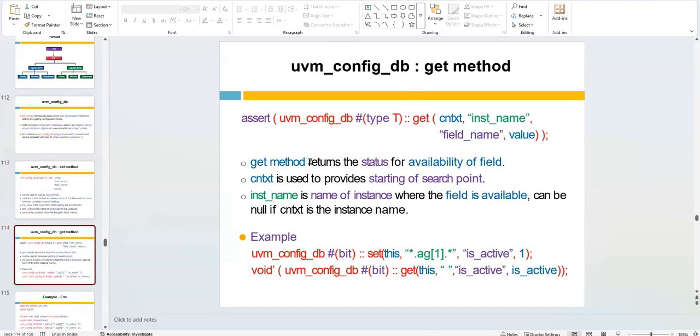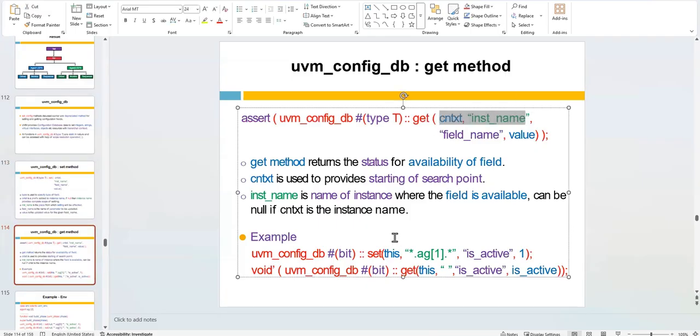Now similarly to set, we will have the get. So you need to be aware of the context and the instance name like this. It also has the context, instance name, field name, and value. Okay. You have set it something like this. You have used this in the context, then agent. So this refers to what? In SystemVerilog, this refers to what? The current class. So from the current class, your scope will be visible.